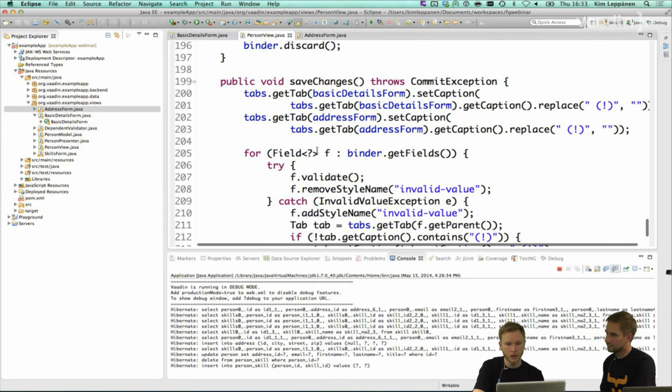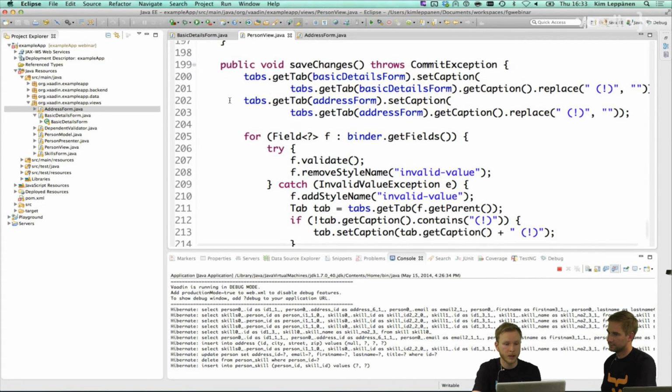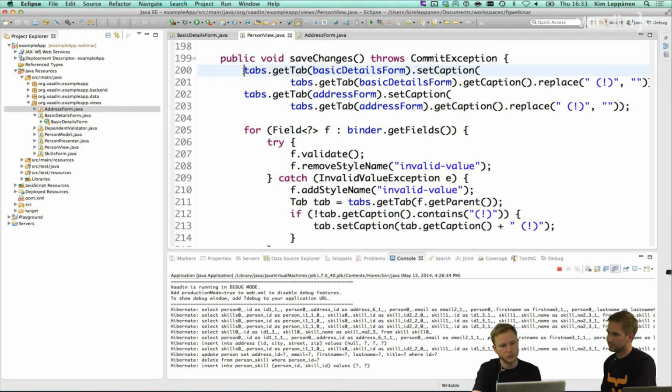Now, what I've done is that when I click on the save button, this save changes method will be called. And in the beginning of the method, I go through the different tabs and remove that error indicator from the caption. So I'm basically resetting the status. So by default, I expect that everything is okay.